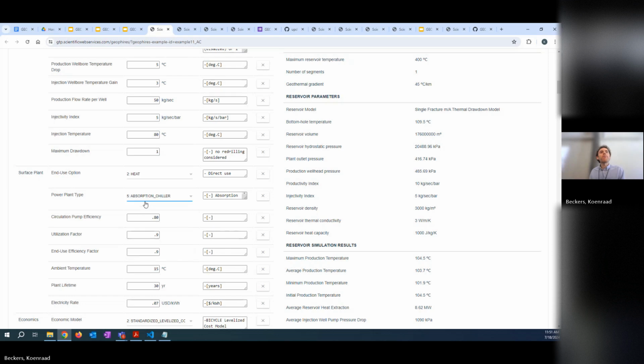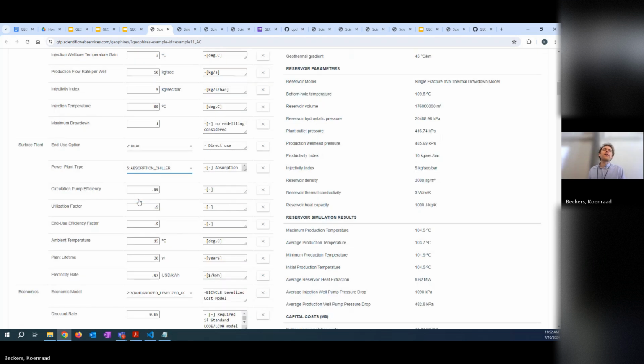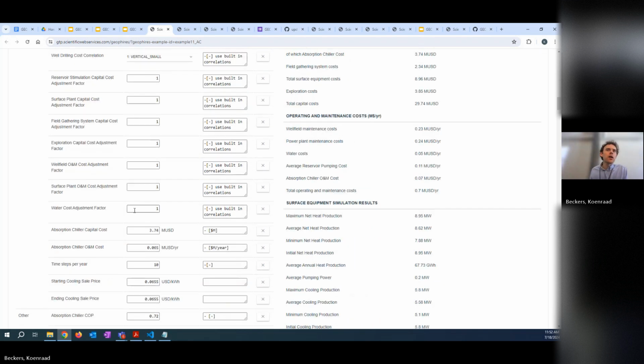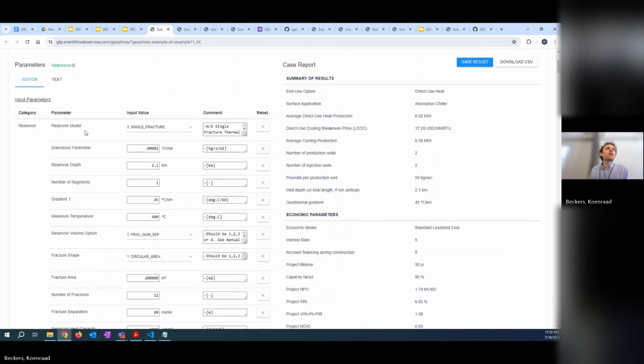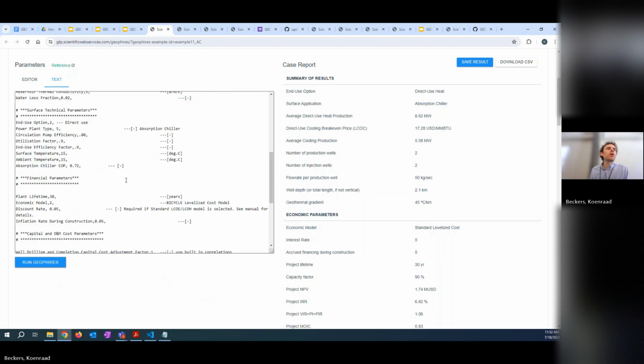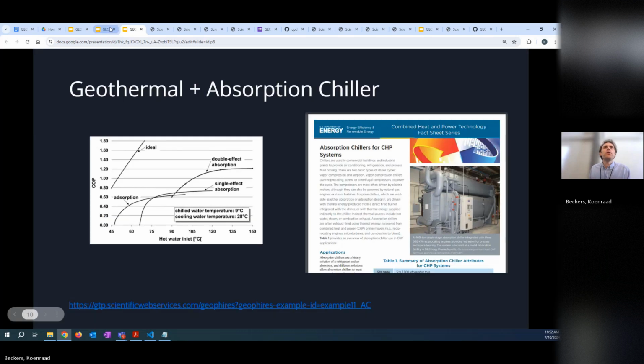So it's the plant type. Number 5 is an absorption chiller. If you select that as your application for your heating, it will trigger a few things in the background. It has actually already been run here. In this particular example, I'll show you that you can specify a few additional metrics for that. I specified a COP for my absorption chiller, but you can also use a built-in correlation. It uses a built-in correlation for the single effect absorption.